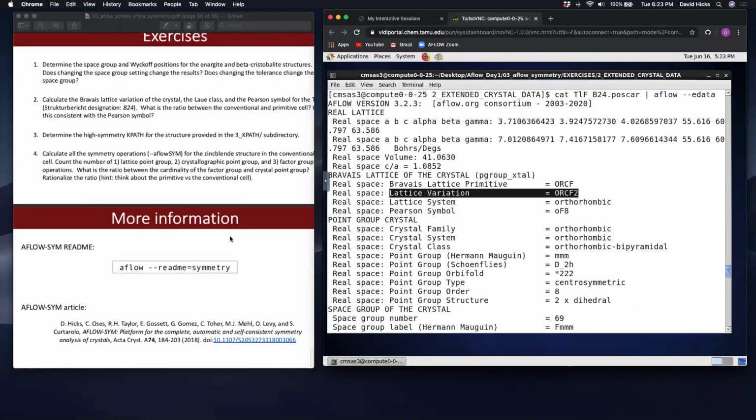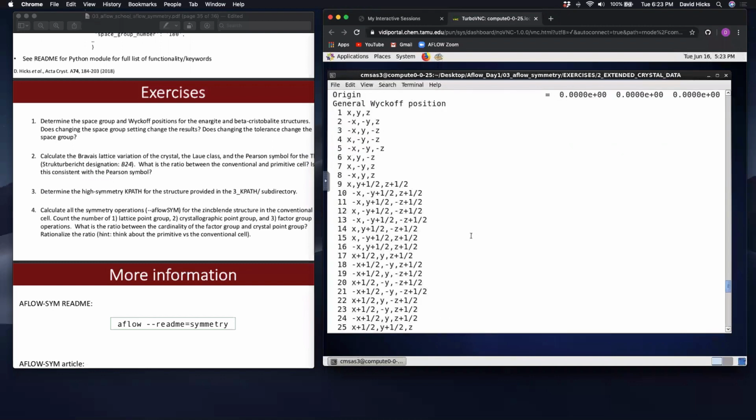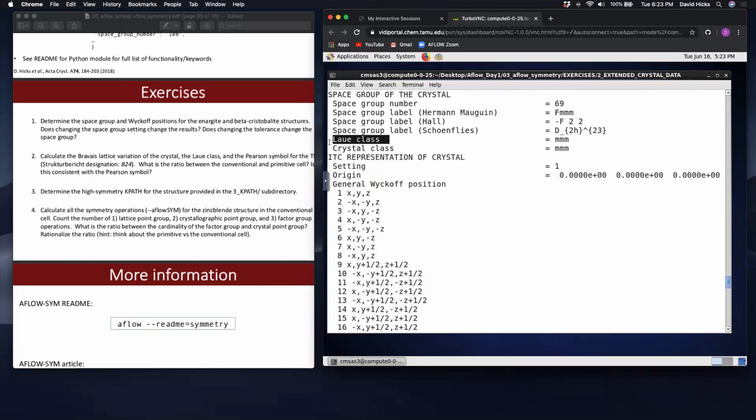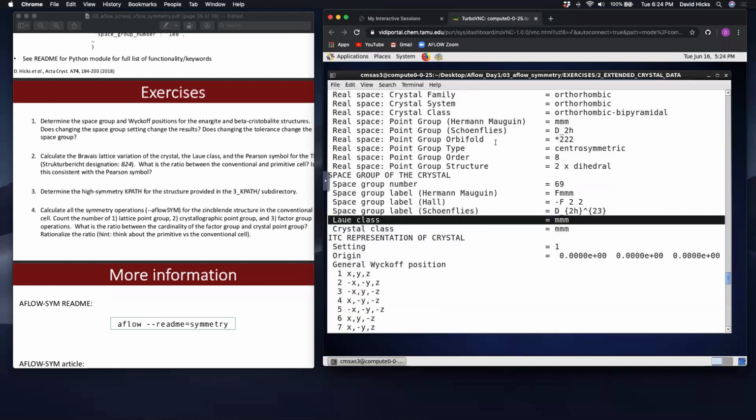And then the next question was the AFLOW class. So if you scroll down, AFLOW class is here, and it's MMM. And so it's the same in this case as the crystal class. It's because this is a centrosymmetric point group, but if this wasn't, AFLOW always gives you the centrosymmetric version, so you might see a difference here. So again, this is more of a subtlety if you know more about the different crystallographic descriptions. And then the Pearson symbol is right above that, or a few lines up.